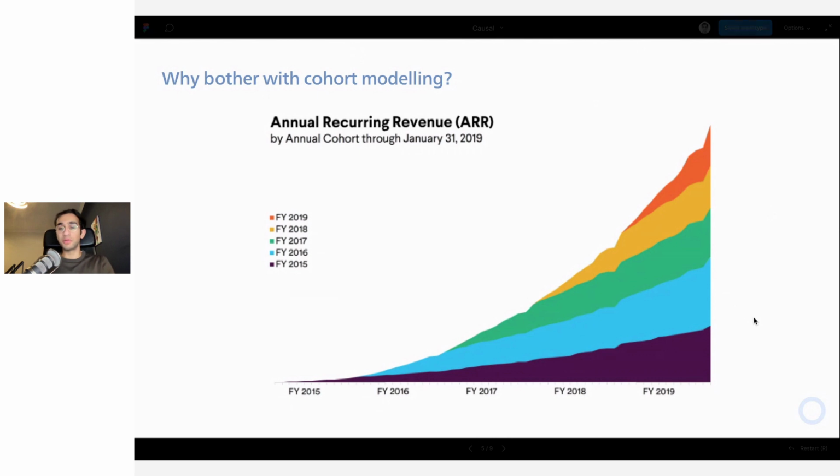So the reason to bother with cohort modeling is to understand customers at a deeper level. As I was saying earlier, if we didn't have these different cohort bands for Slack's revenue, we wouldn't really understand the story about how customers sign up for Slack and grow their accounts.